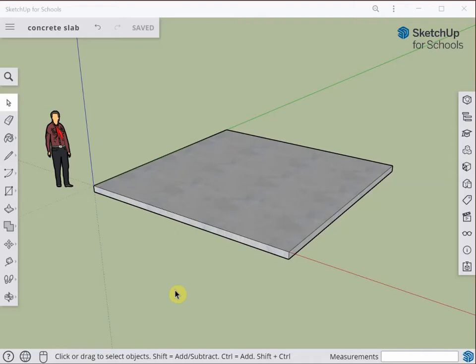Hi Year 9. In this short video I'm going to show you how to import some of the pre-drawn walls that you've already done into this new drawing so that we can make an assembly.